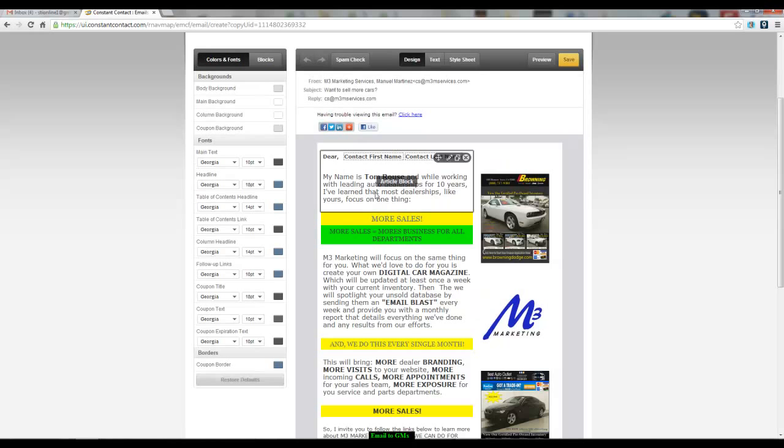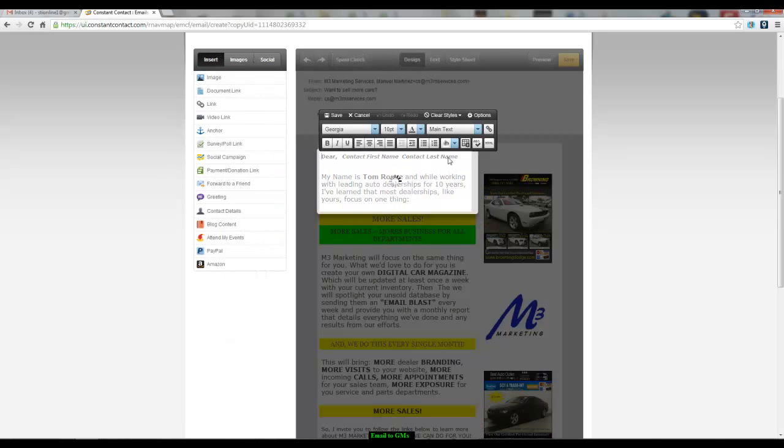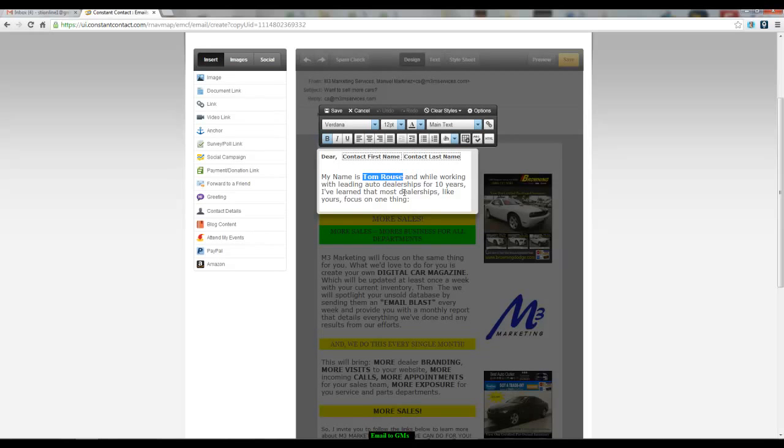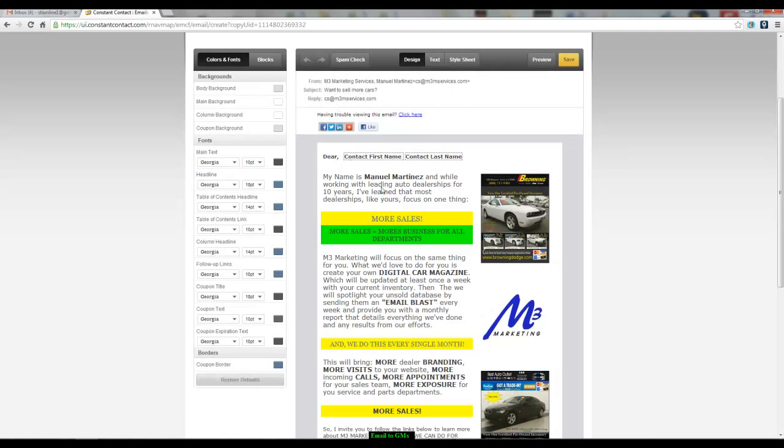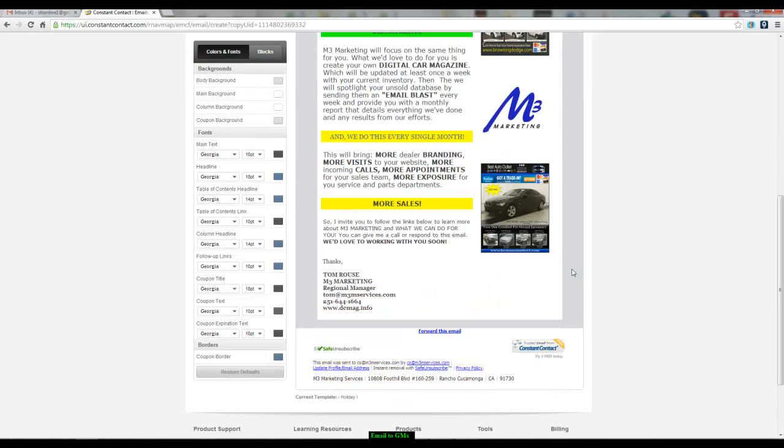So you go to the block you're going to edit, and you click on the little pencil here, and then right here where it's Tom in bold, just go ahead and put in your name there. So I'm going to put my name, and then all I'm going to do is click on save. As you can see, the little block's been edited. Everything else you have to edit is the contact information down here.